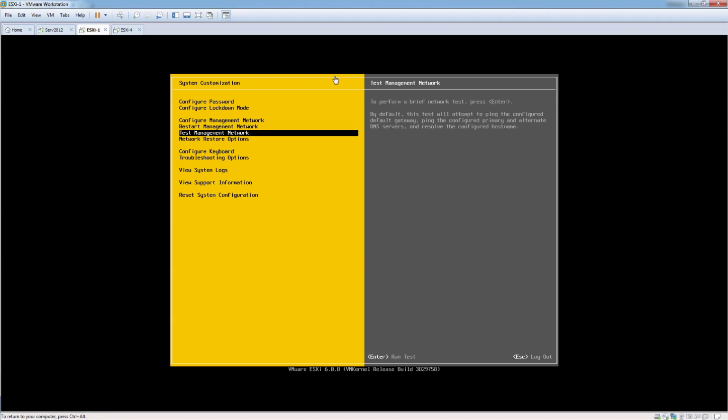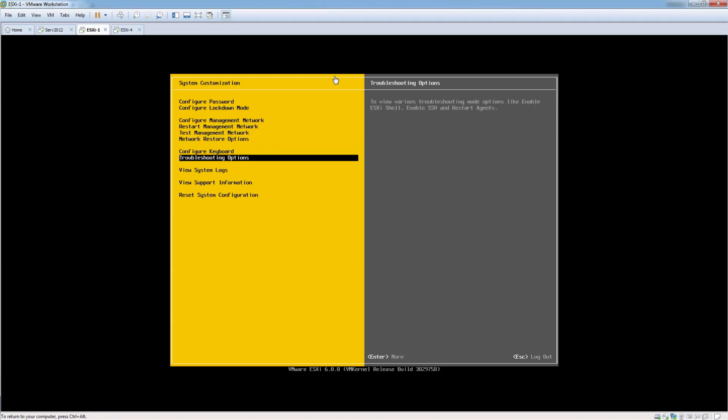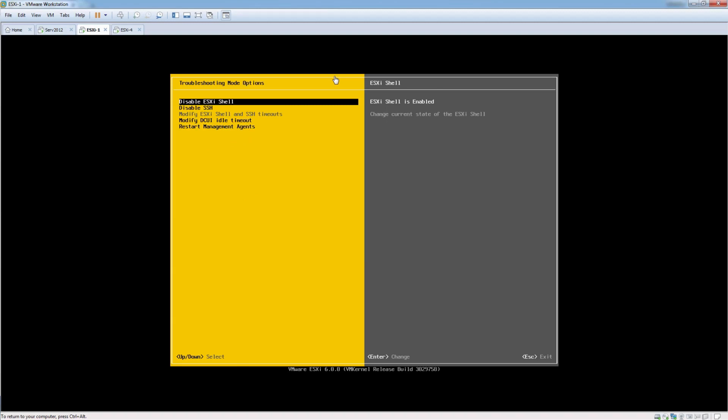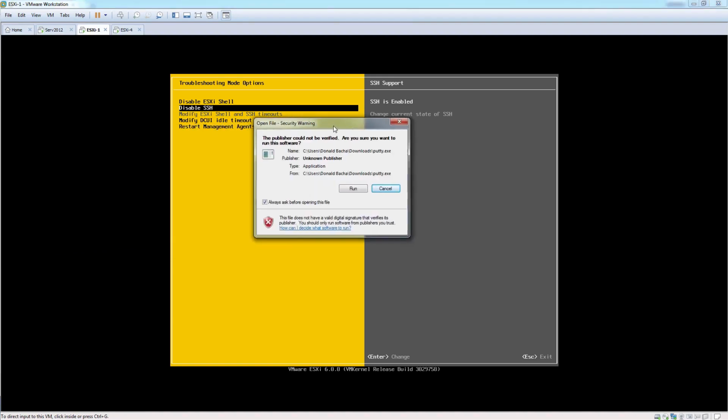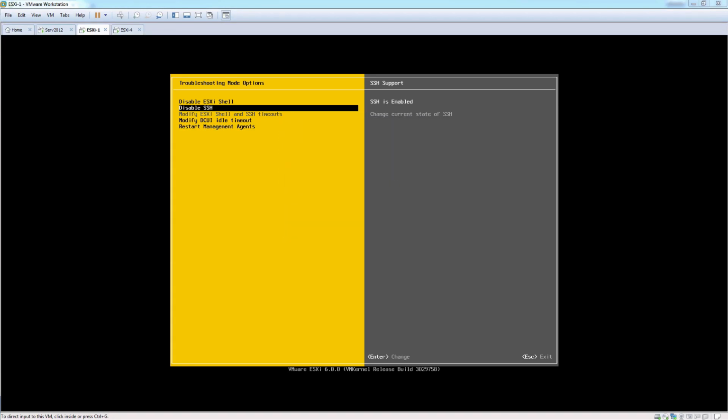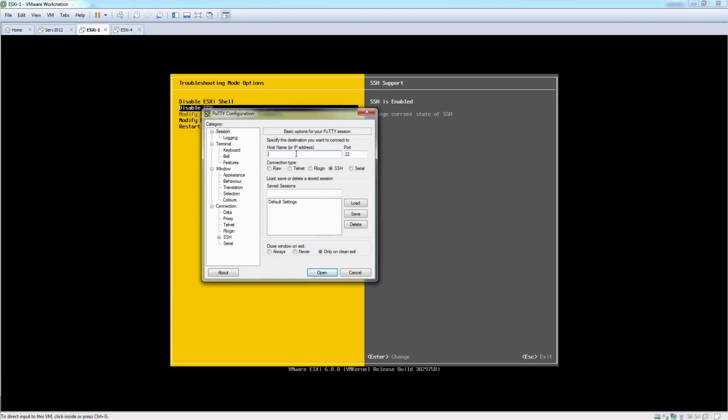Okay, so let me come down to troubleshooting options. So all I'll need to do if I'm running ESXtop directly on this is enable the ESXi shell here and our SSH access. But this is already enabled on this host. So let me exit out of this and just connect over with PuTTY to this ESXi host. So this is at 192.168.92.153.